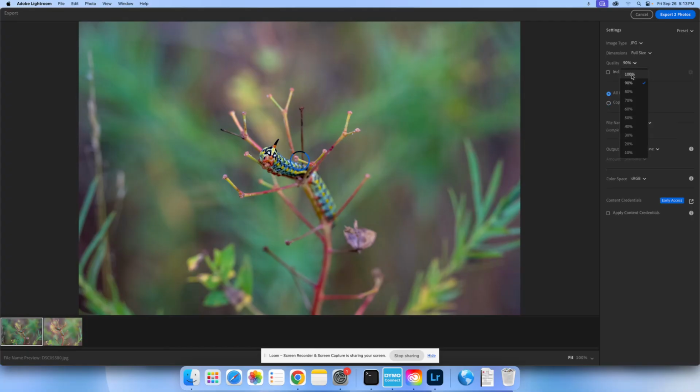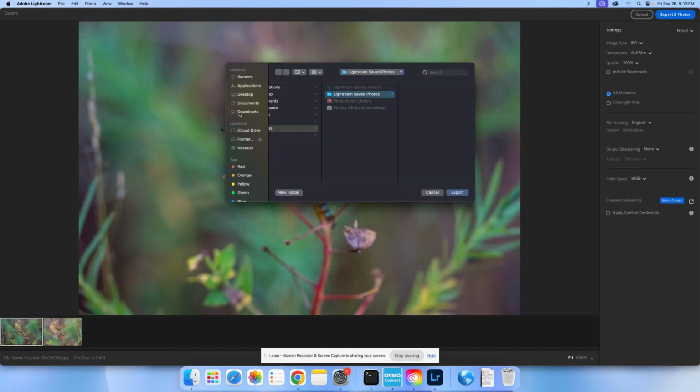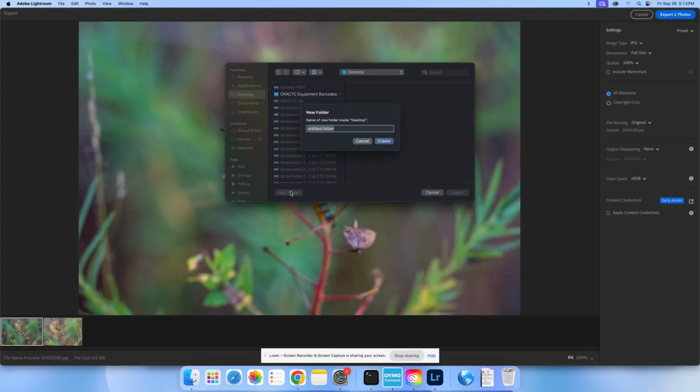I'm going to go full size because why not? And then also in here, you can watermark your images and do a bunch of other stuff like rename them and all that stuff. So those are options in there. Again, we won't get into all of that today, but hopefully later on. And now all I need to do is export those two photos. I'm going to tell it where they need to go. So let's say I'll just make a folder on my desktop.